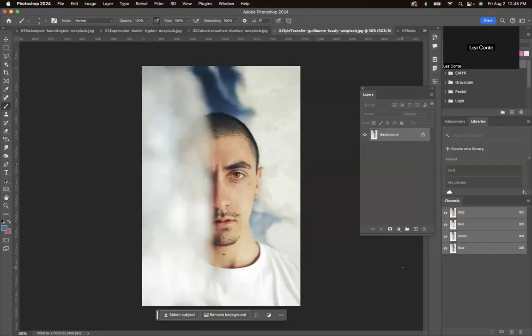Next, we're going to be taking a look at neural filters in Photoshop. So the neural filters are a newer workspace that was introduced a few years ago, and it's using all AI technology in order to do some different types of photo manipulation techniques.